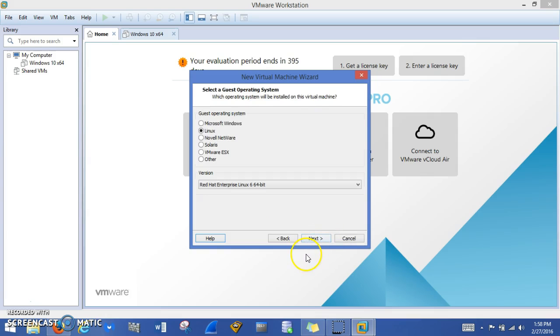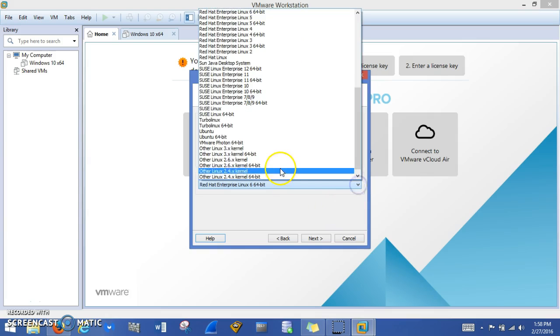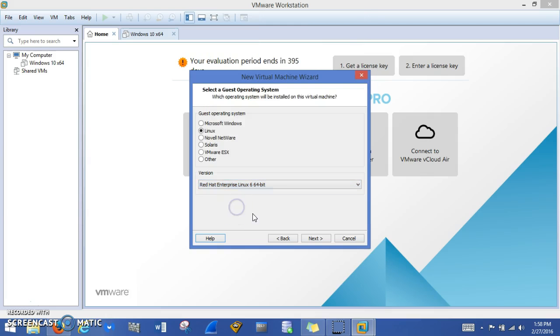We're going to click Next, and on here we can select our guest operating system. We're going to choose Linux, and we can choose from the different versions that they have. We're going to go ahead and leave the Red Hat Linux version 6.1 64-bit edition, and we'll click Next.